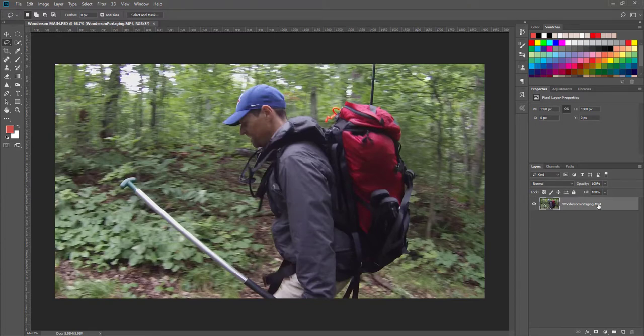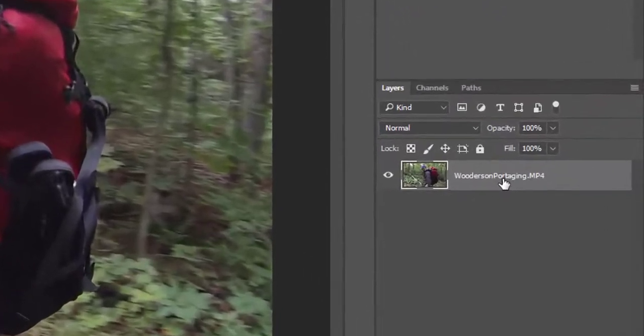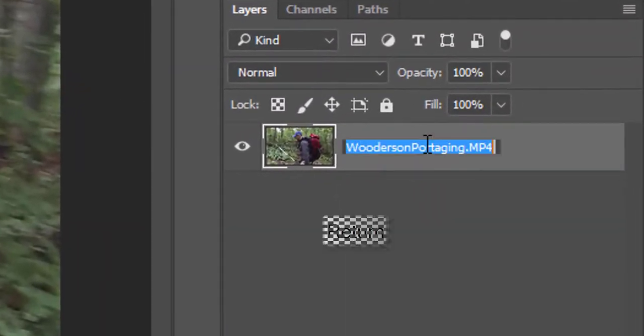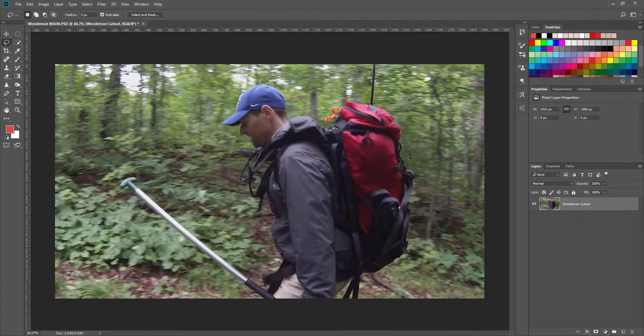Okay, so we have our Wittersen Portaging MP4. Don't need it to be called that. Just call it Wittersen Cutout. Because we're going to rename it again after that. And basically, what I want to do is cut my foreground character out.